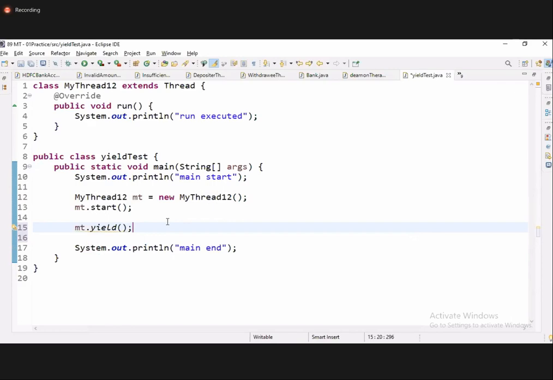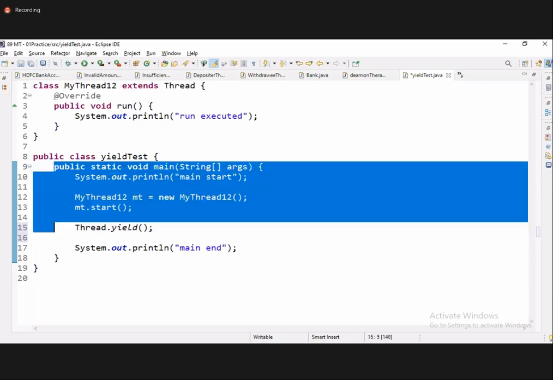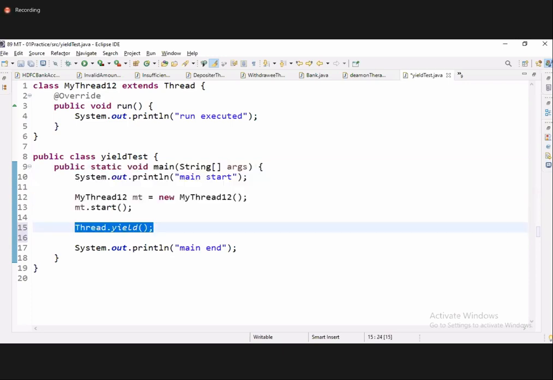Is the yield method a static method or non-static method? Static method. So Thread.yield I should call. What is the meaning of it? I am requesting JVM, please yield the resources held by this thread. Yield means leave the resources. So please yield my thread resources to other threads. So the main thread is requesting, when control comes to this line, please pass me and give the processor to the custom thread to execute. Then JVM must pass the currently running main thread and give time for the other thread to execute.